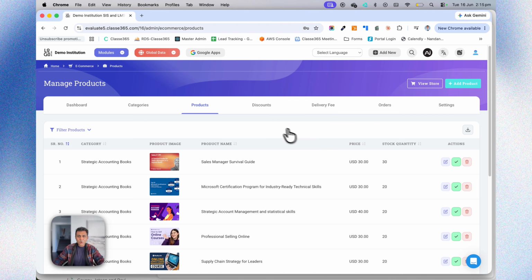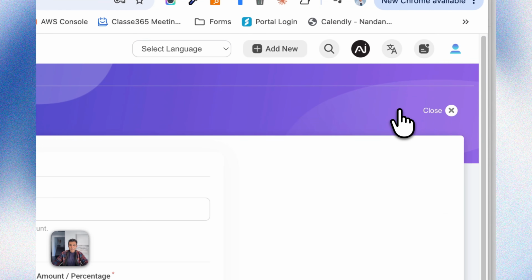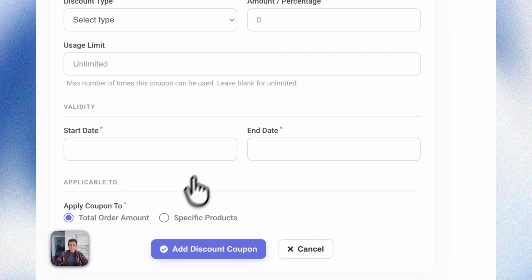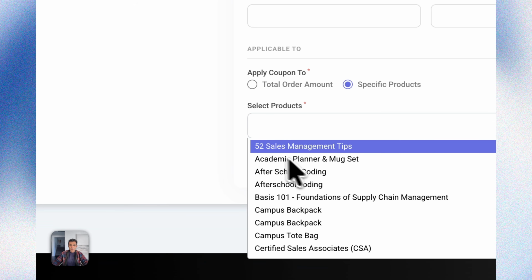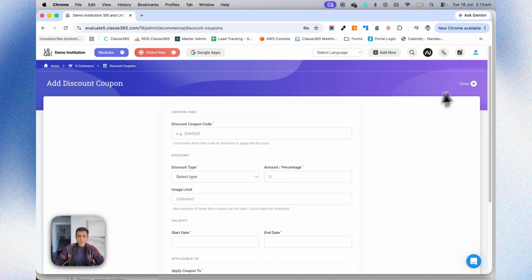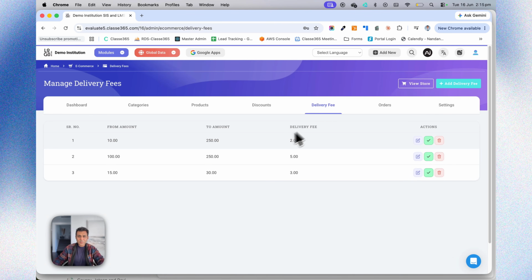We have the option to set discounts for any of that. While adding a discount, you also have the option to select which products the discount will apply to, so you can select one or multiple products. And then we have delivery fees that you can add. If it's a physical product, you can add that information up here.